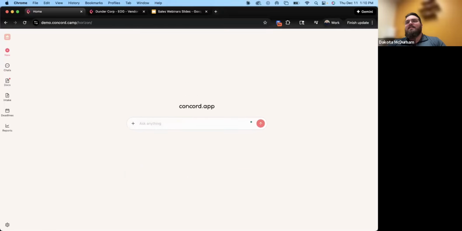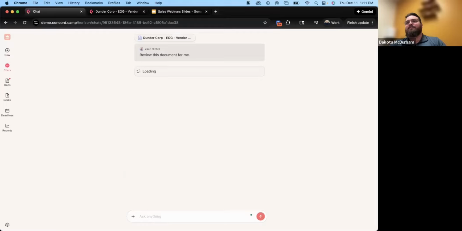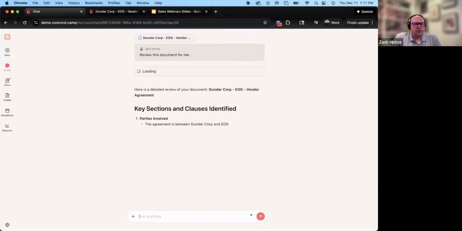So this new functionality is really going to be kind of the engine of Concord moving forward as we add and attach new bits of functionality to this Copilot. All right, let's put it to the test.